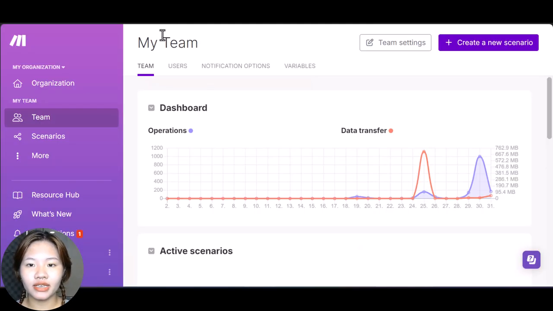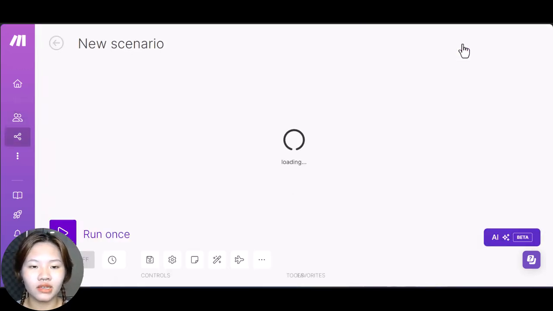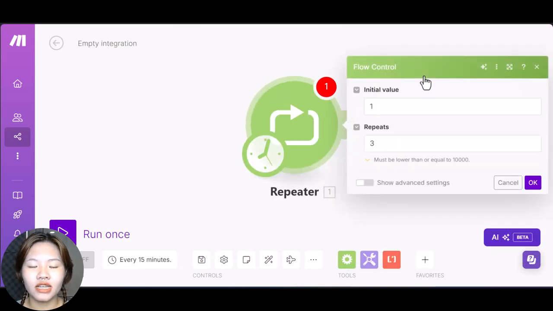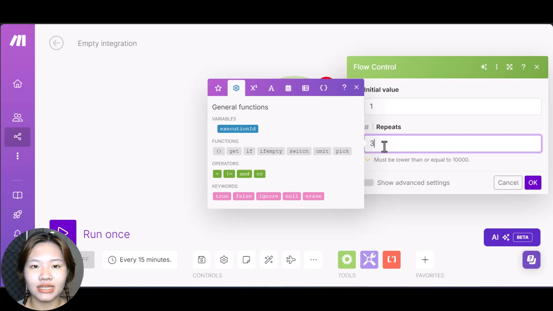And now go to Make and click create a new scenario. Click this plus button and choose repeater. And by doing that, it will create a loop of uploading a video. First, it's going to upload the first video, and then the second video, followed by the third one, and so on. The initial value is going to be 1, and we want this to repeat for as many times as the number of videos that we just created. And here I will type in 10.